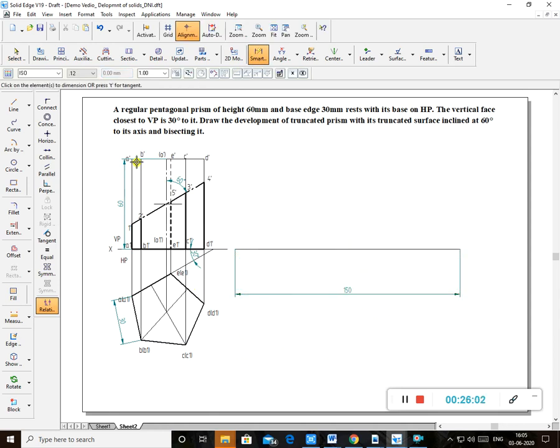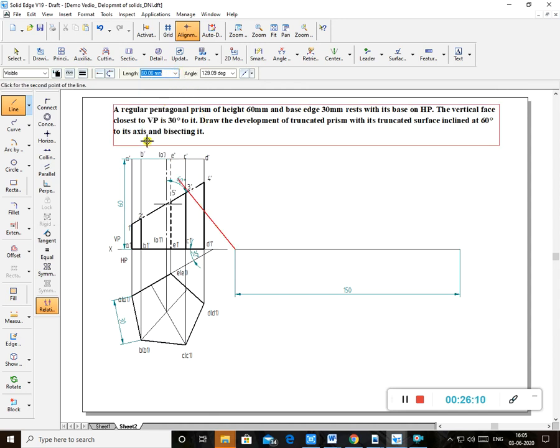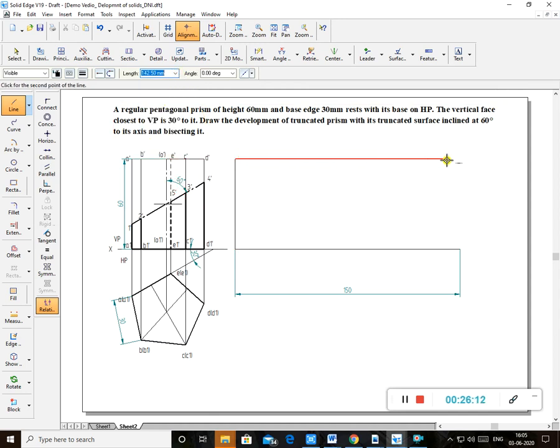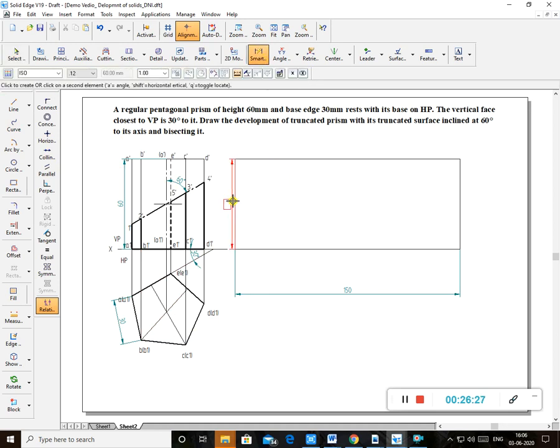Next, what is the height? 60. So I'll draw height 60. Again I'll choose a thin line here, 0.235. The height is 60, or you can take this reference also. Then how many vertical faces does it have? 5. 5 sides means 5 faces. Before that, first you name it and dimension it clearly. This is a dimension, then it becomes a constraint dimension.